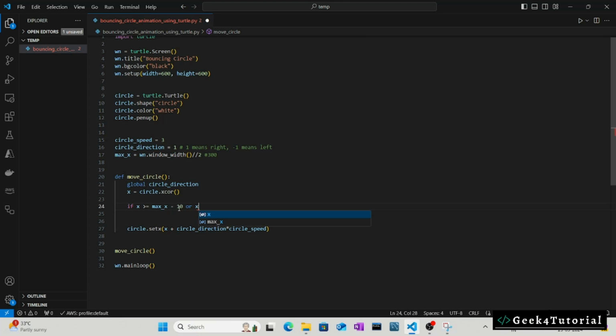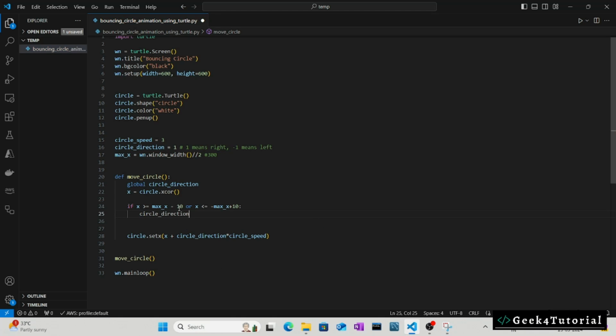Or if x is less than or equal to minus max x plus 10, in such a scenario you simply reverse the circle direction. You can just multiply by -1. So now we have written our move circle function, which means we have handled our third and fourth tasks, which are moving the object on screen and handling the boundary detection.